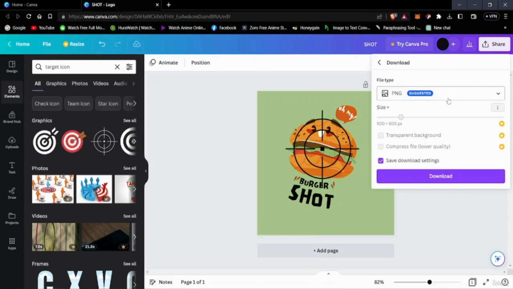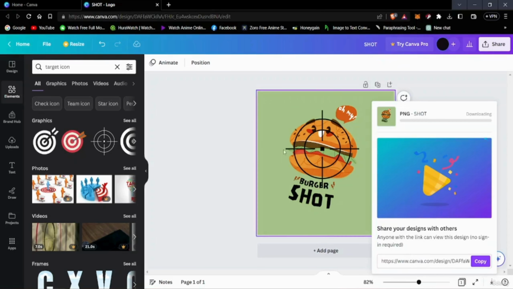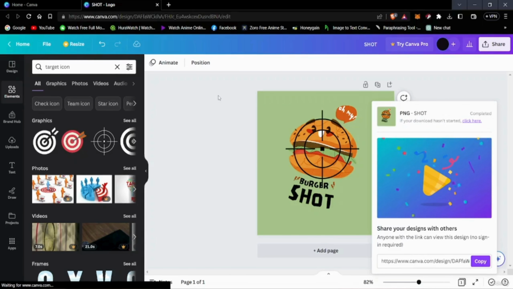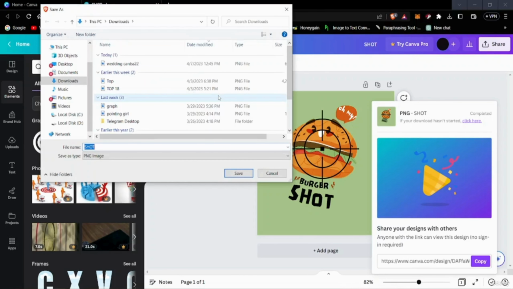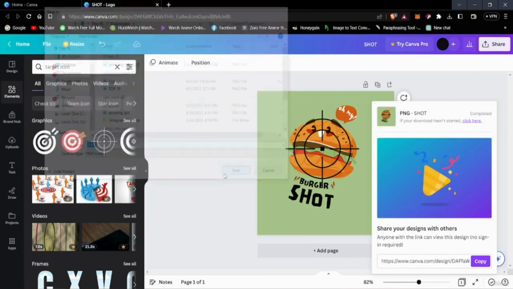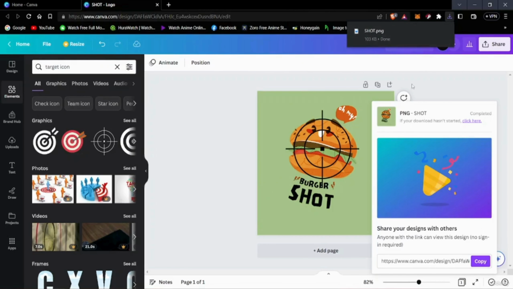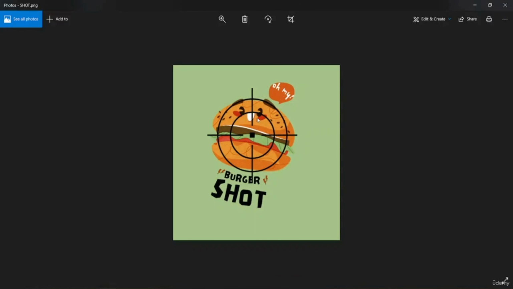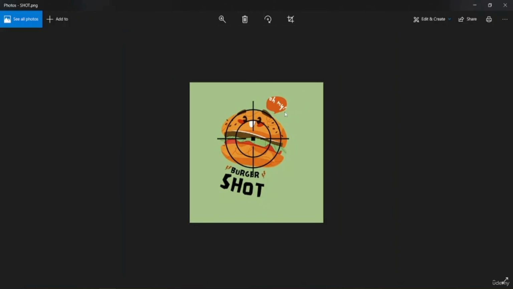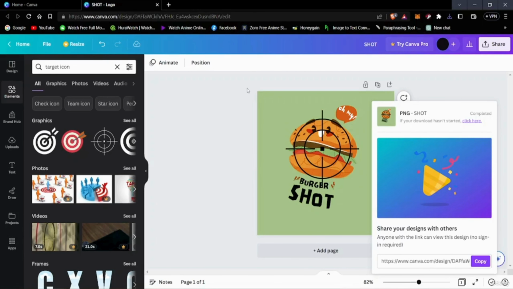Okay, so I'm just gonna use this PNG file, and I'm just gonna click on download, and now the logo is being downloaded. So okay, now it's done. I'm just gonna save it. Well, you can see it's saved. Now we have our image here, our logo that we created, the Burger Shot for our burger shop. So we can use this logo anywhere we want. Anywhere we want to place the logo, we can just place it. Okay, so that is how you actually download and make this logo.